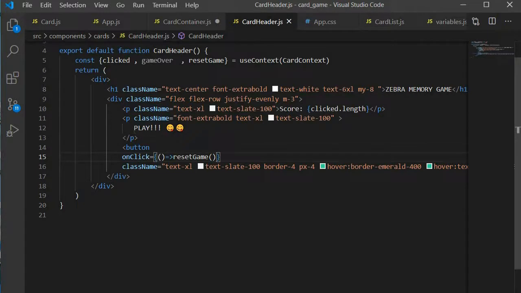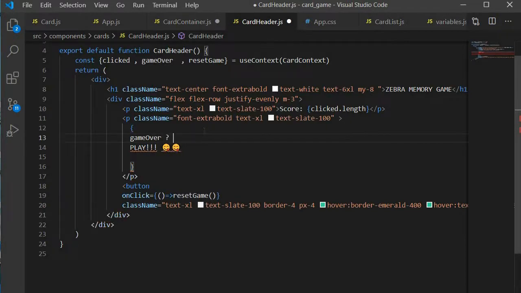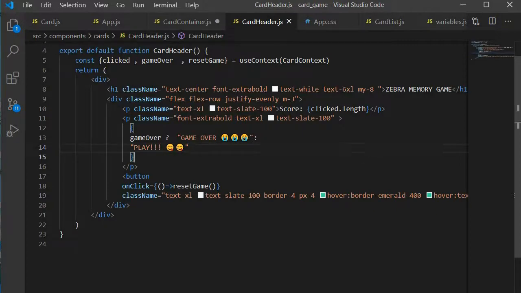And now what we're left with is the play button. We're going to handle this using some JSX expressions. We're just going to say if the game is over, like this, then I need you to tell the user that the game is over. In order to do that, I'm just going to say game over, put this in strings, Game over, and I'm going to put in some sad emojis over there. And if the game is not over, then just continue playing, so make sure that we put this in quotes. So if game over evaluates to true, then display game over. If game over evaluates to false, then display play. And just like that, I think everything is good now.